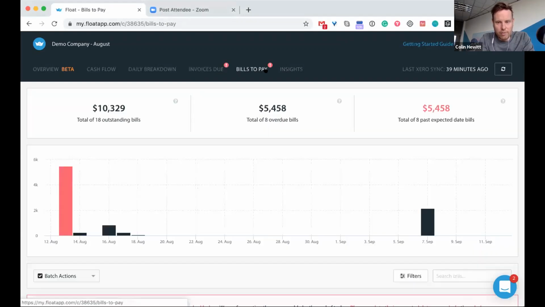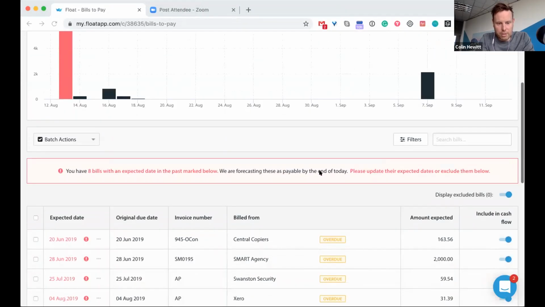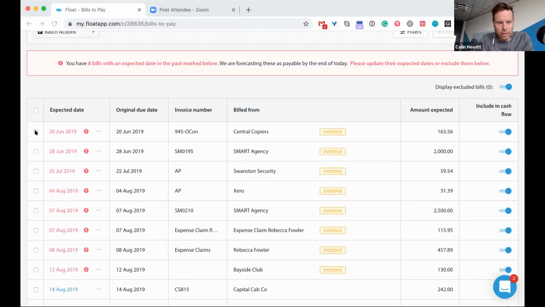A great thing that we find is that when you are in a tight cash position, you might be able to push back the payment of something. So we've got eight bills that are overdue. We can get somebody on the phone and say, right, Smart Agency, for example, we're in a tight cash position.